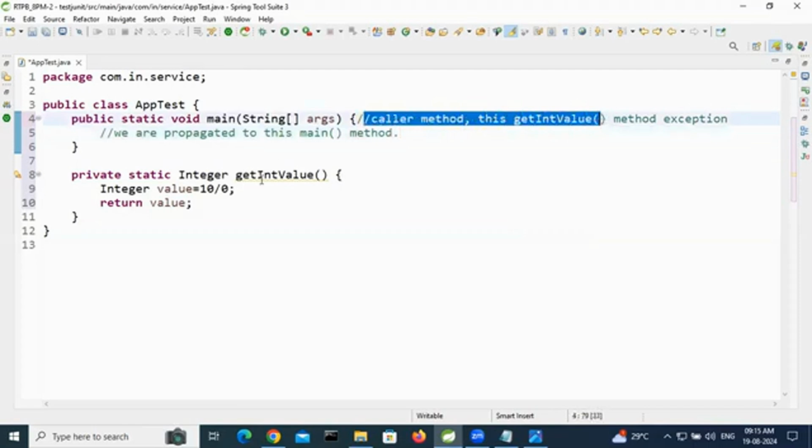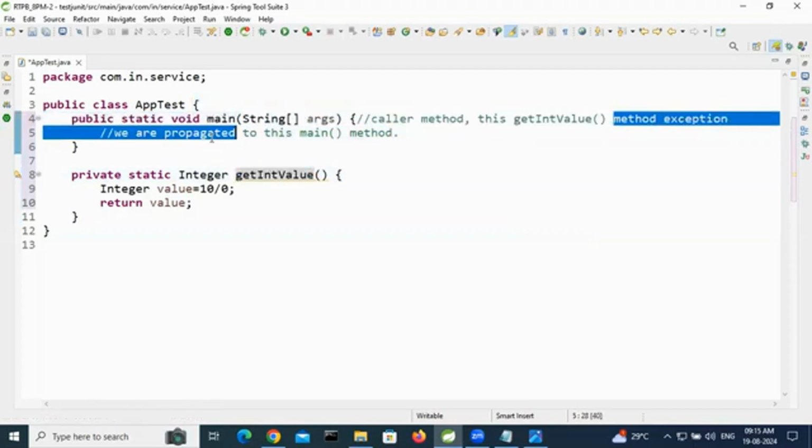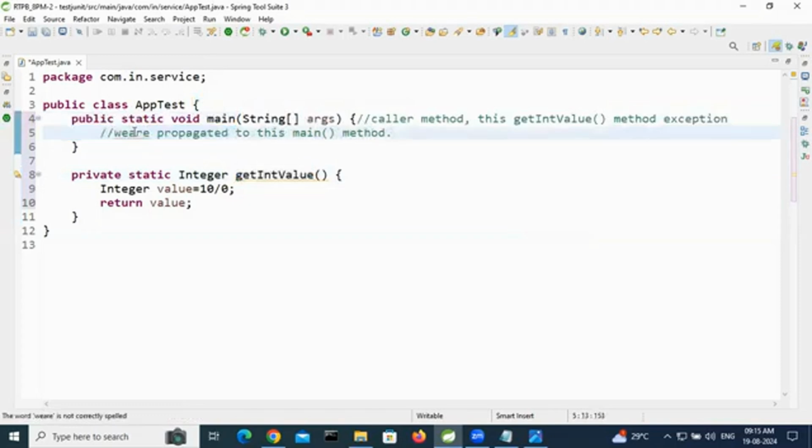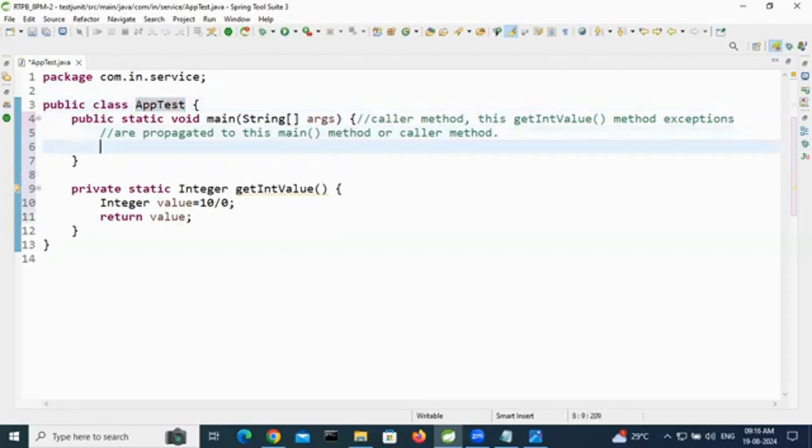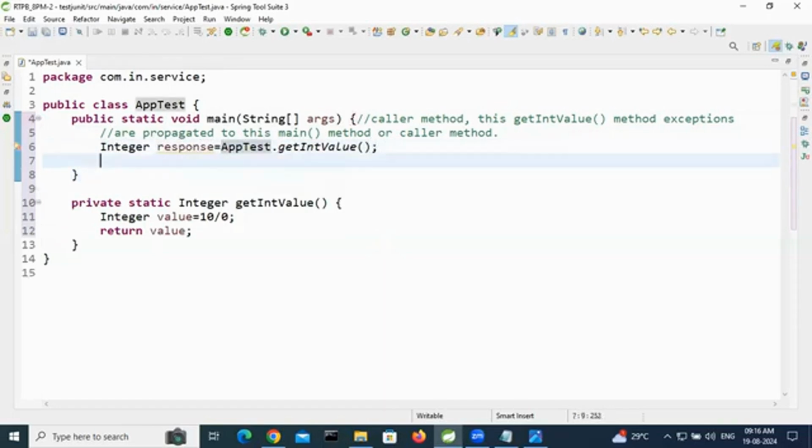The exception from this getIntValue method is propagated to the main method. The main method is the caller method. This is a static method, right? We can call it through the class name dot getIntValue. It will return an integer response. If you want to print this value, System.out.println(response).